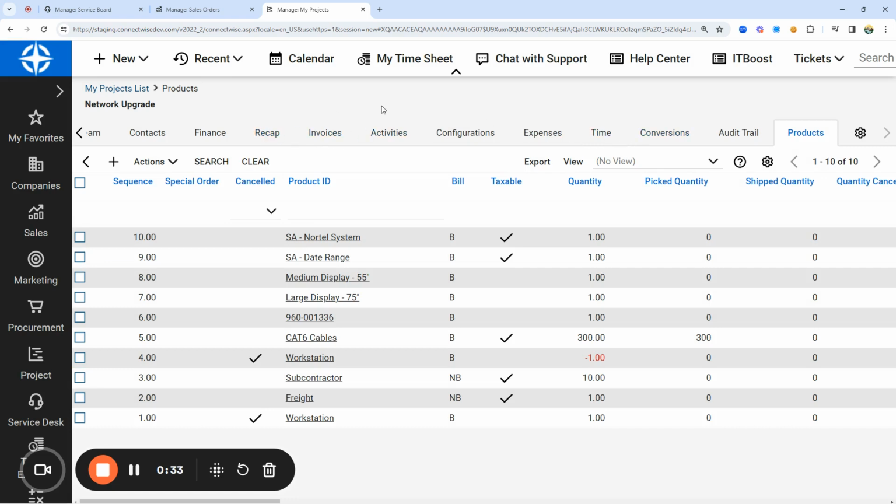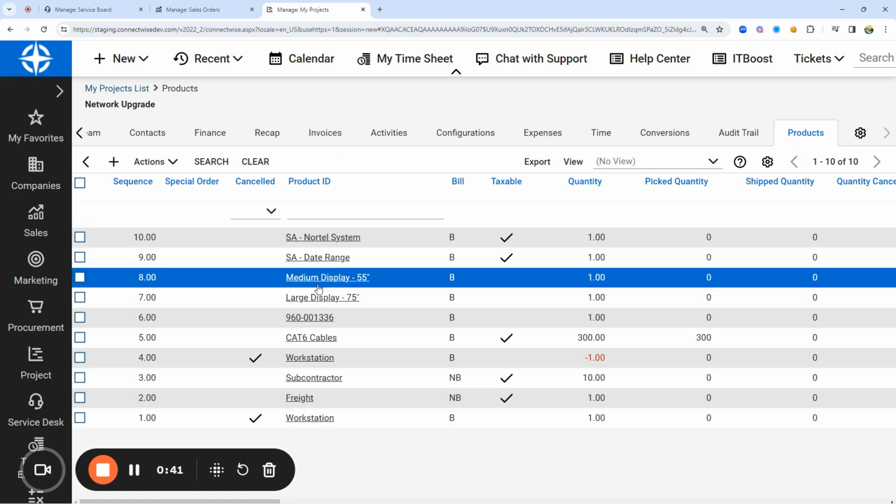Once I am on my Product tab, I'm going to look for the product I would like to RMA. In this case, it's the medium display. I'll click on the product I would like to RMA.